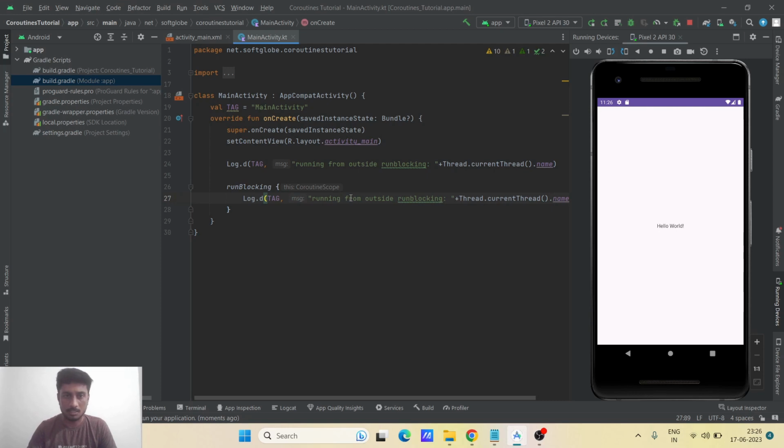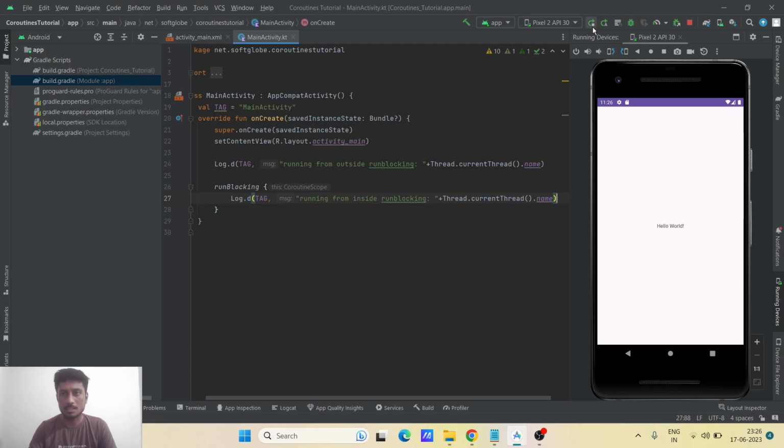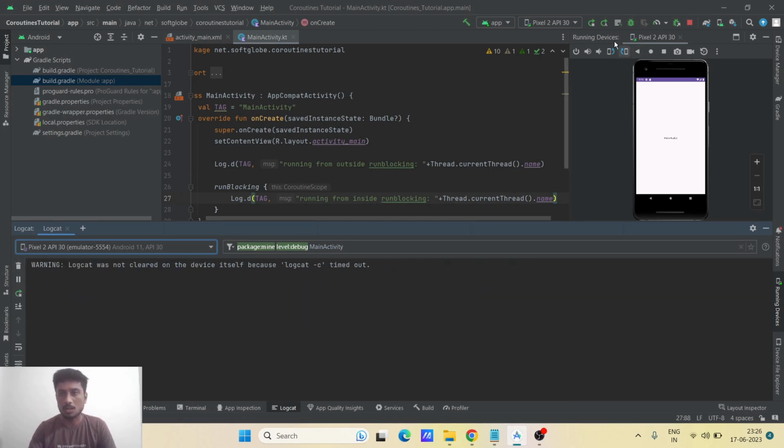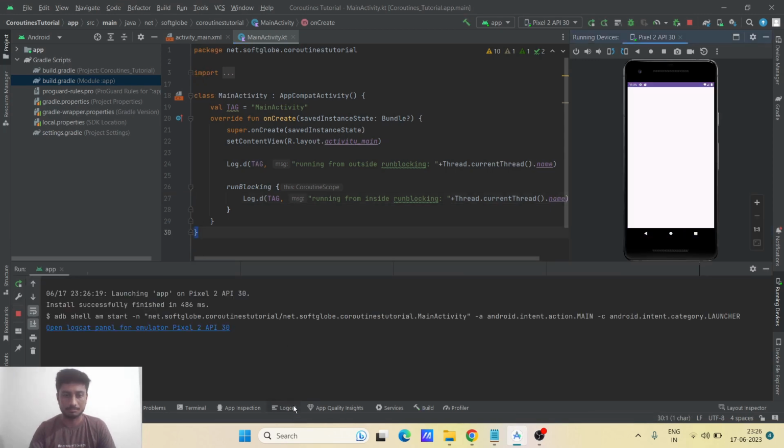and paste here, running from inside run blocking, and let's see if we get similar thread names or not. Let me clear the logcat and run the application again.